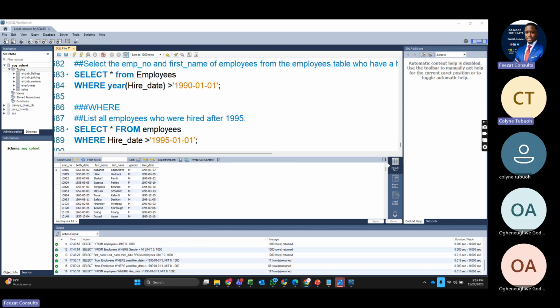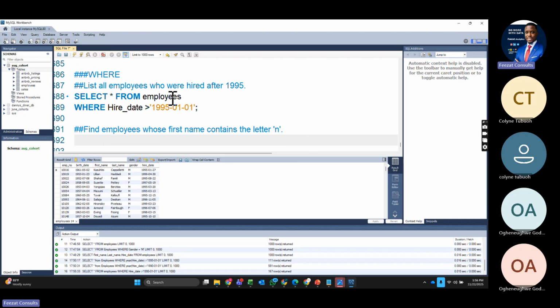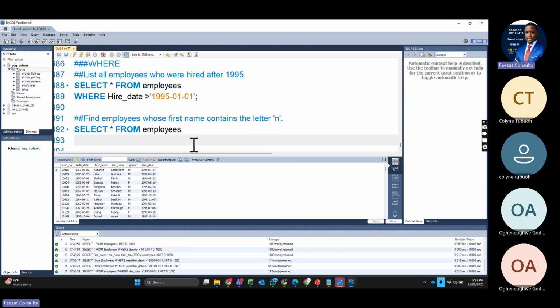So the next one is: find the employees whose first name contains the letter N. I love this one. We've done it before. We're just going to type our SELECT, copy all of this to save us time, and start with WHERE first_name.